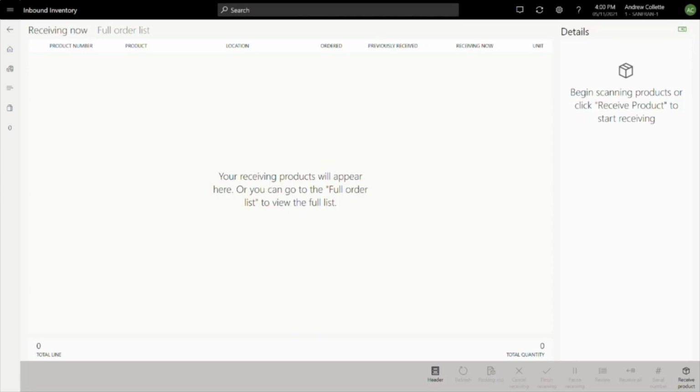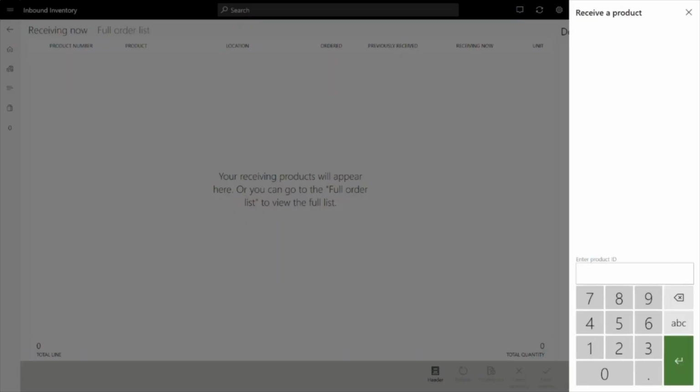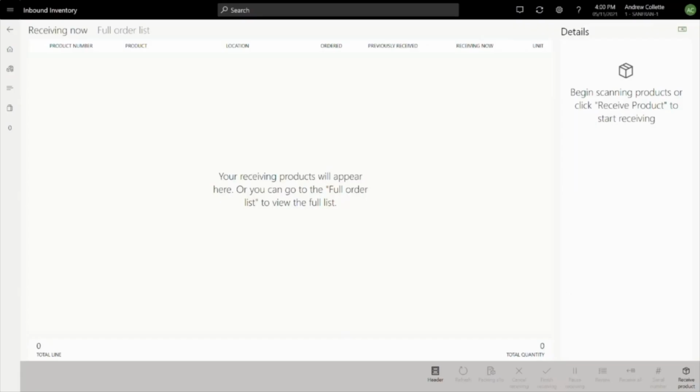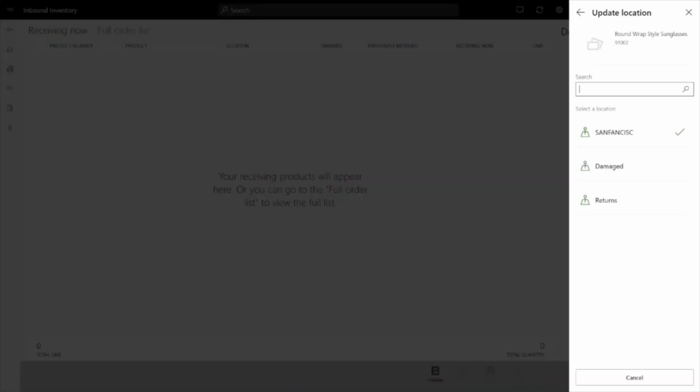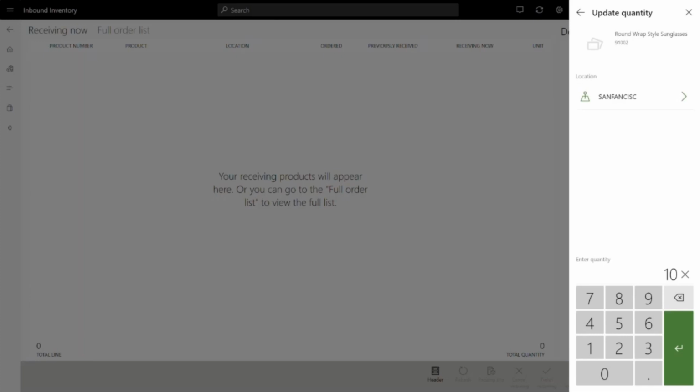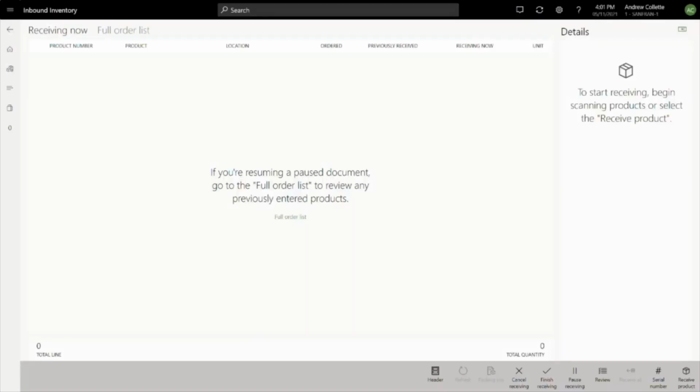Now, if you don't have a barcode scanner, you can click the Receive Product button, enter the product number, and then the quantity you're receiving. If the item is location controlled, I can select a specific location in the store warehouse where I want to receive the item. Clicking the Enter will add the item into the receiving list, and I am prompted to receive the next item.